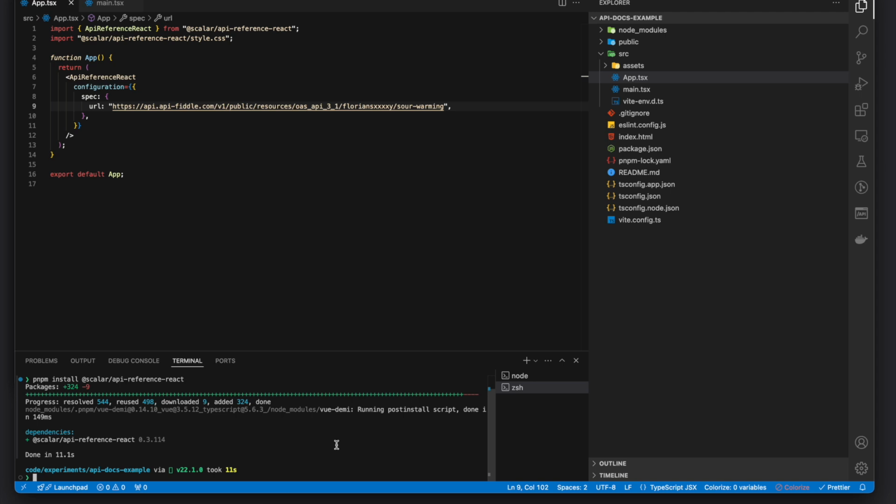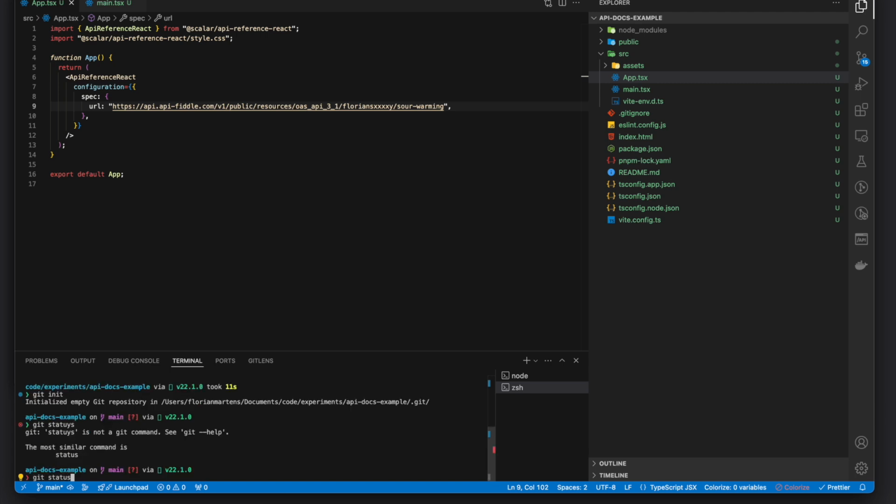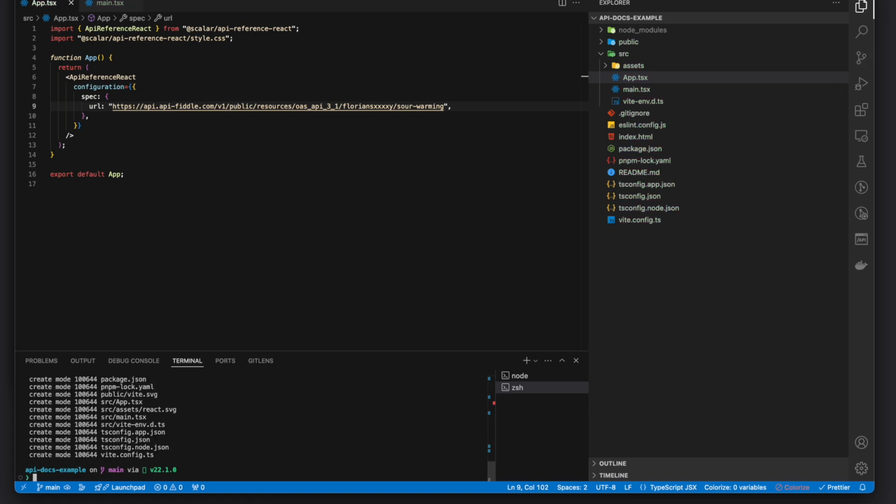So we're gonna go git init. All right, and then we're gonna go git status, git add all, git commit init. All right, this created one commit. And then we're gonna connect our remote repository to our local repository here. So this is what we just did. And then we are going to push, git push.